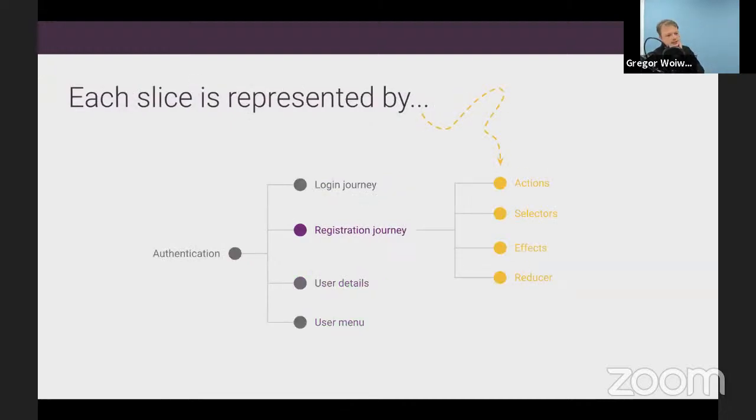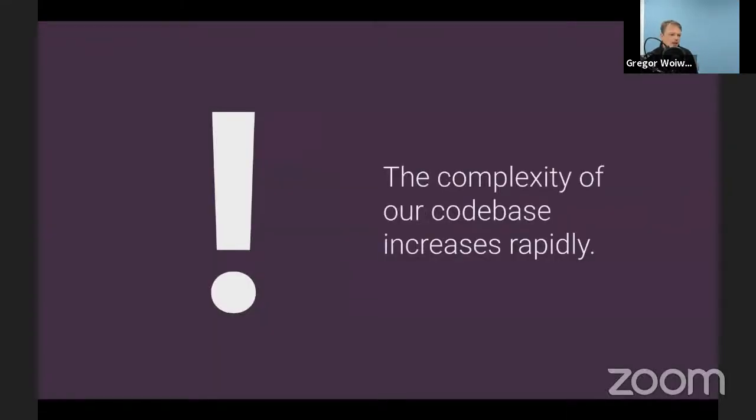And for each slice, you need to implement the building blocks of Redux. And the building blocks are actions that you can dispatch, selectors, effects, or reducers. And if you do this for each and every feature or slice, you end up with a lot of code and a lot of files you have to maintain. And these code files can also be split around several libraries or nested folder structures. So it becomes pretty hard to know what already has been implemented. So the complexity of your code base increases rapidly.